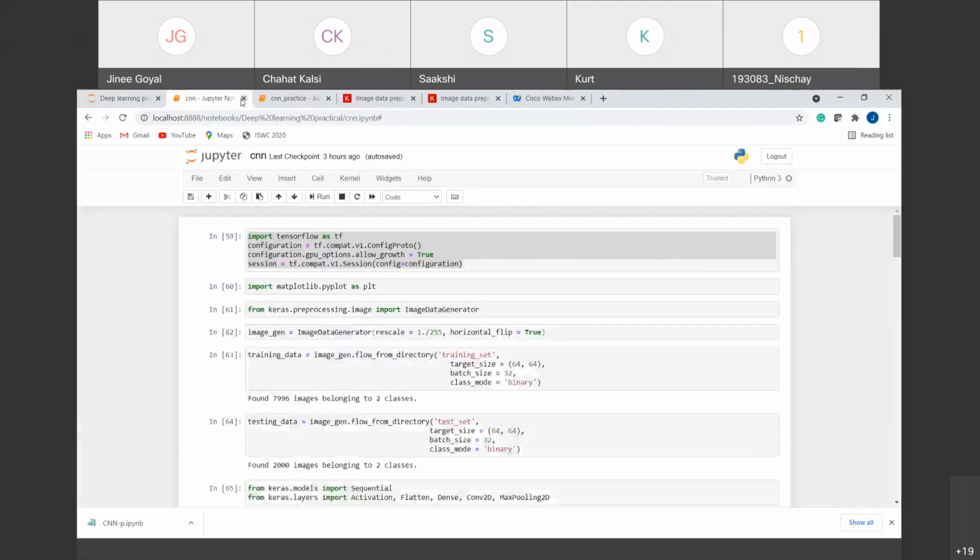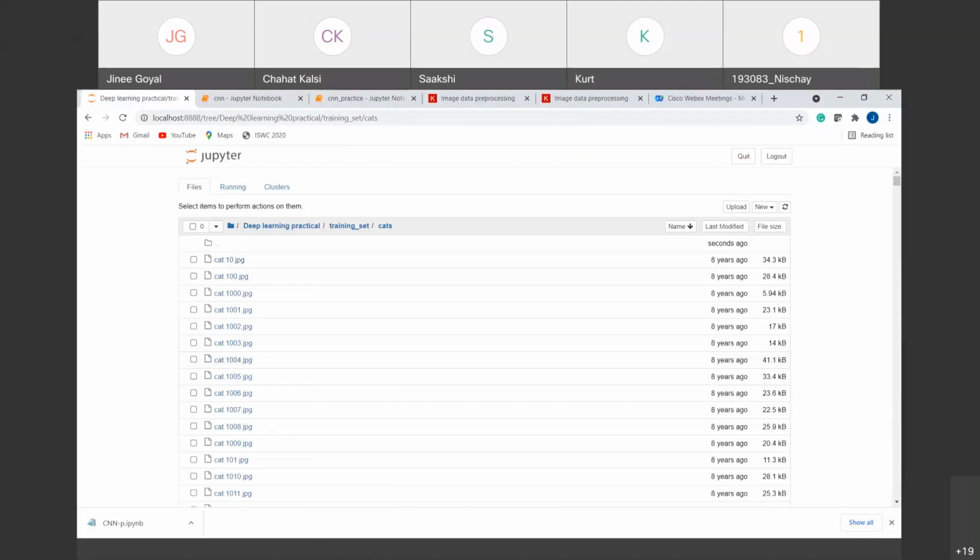So let me show you this in the folder itself. So you can see the complete data set. So here is a folder. I'm showing you here the training set. There are two folders that we were talking about, one cats and one dogs. So I am opening this one.